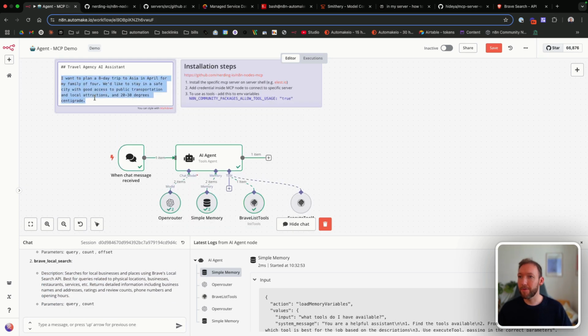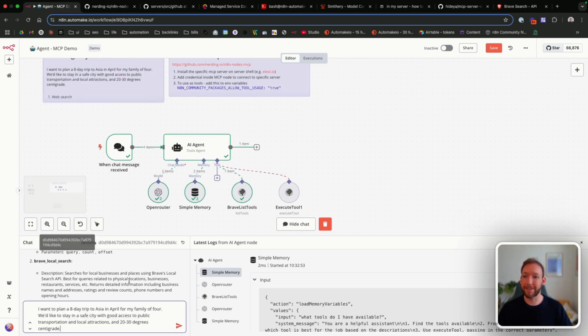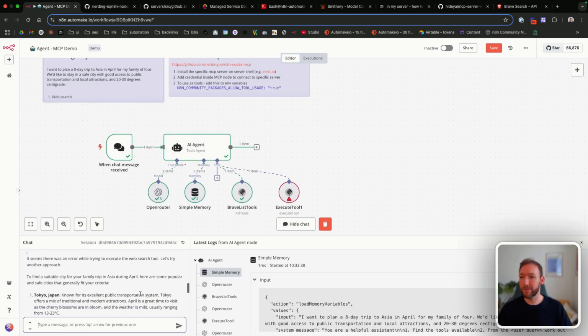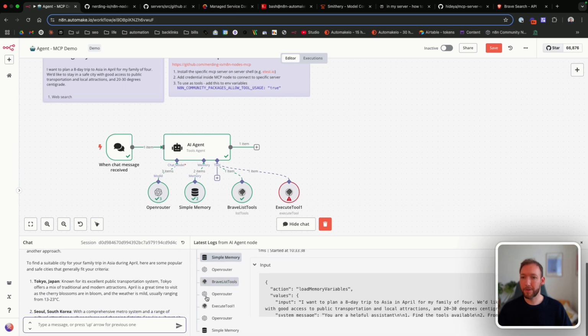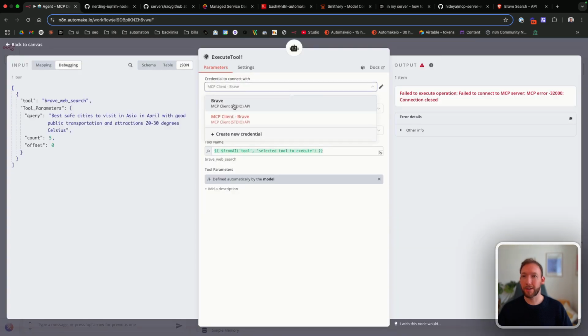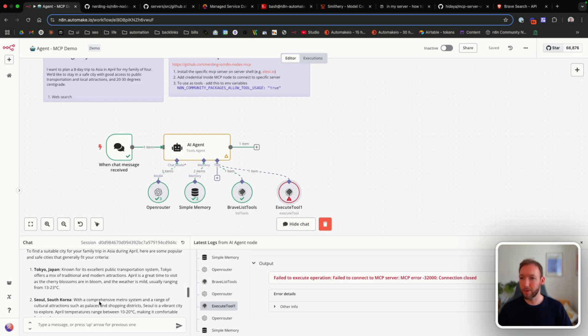So let's see how it performs with our query. And hopefully it will list the tools and then execute the web search to find out this information. So it's listing the tools. And you can see that we've had an error, but it's actually come back with some response. And we can see in the logs here that it has executed the tool, and it's sent this query: best safe cities to visit in Asia in April with good attractions, 20 to 30 degrees Celsius. And it's failed to connect to the correct credential there, and that's why it's caused an issue.